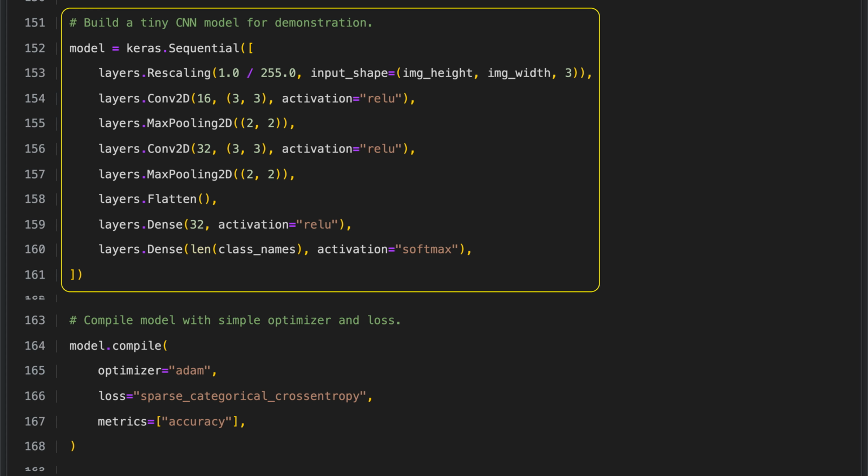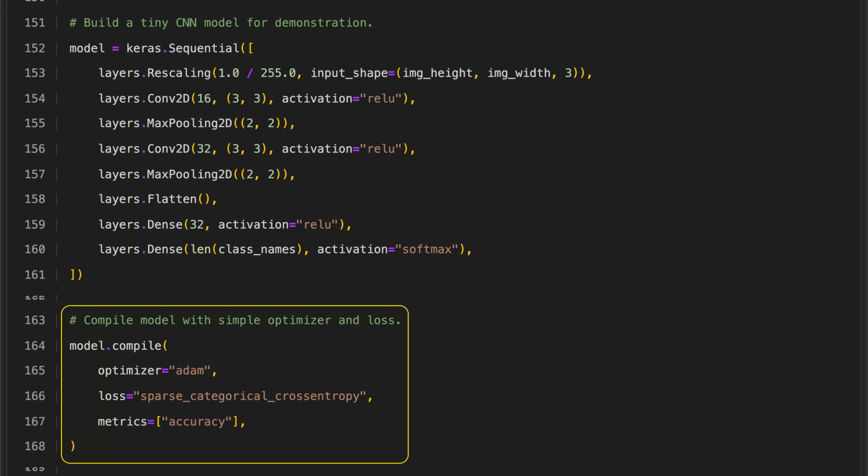After the convolutional part, we flatten the feature maps into a 1-dimensional vector and pass it through a dense layer with 32 units and ReLU activation to learn higher-level patterns. Finally, an output dense layer with 1 unit per class and a softmax activation produces class probabilities for the input image. The model is now being compiled, which means it is being set up for training.